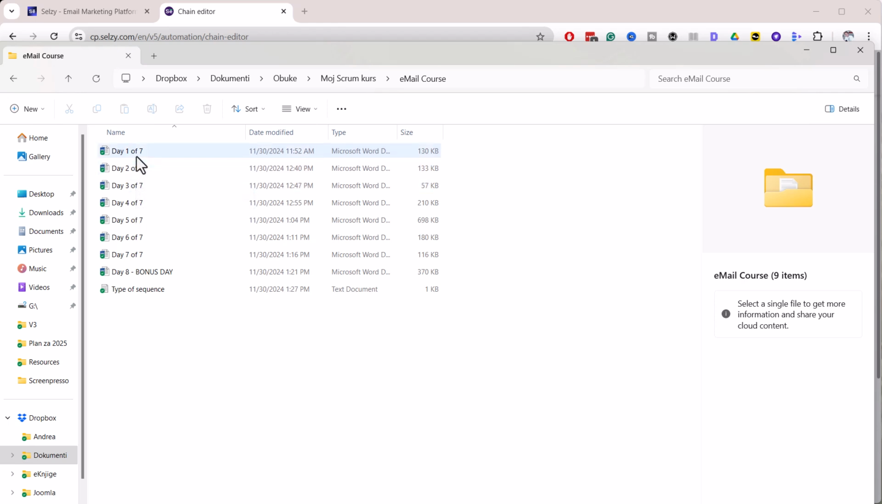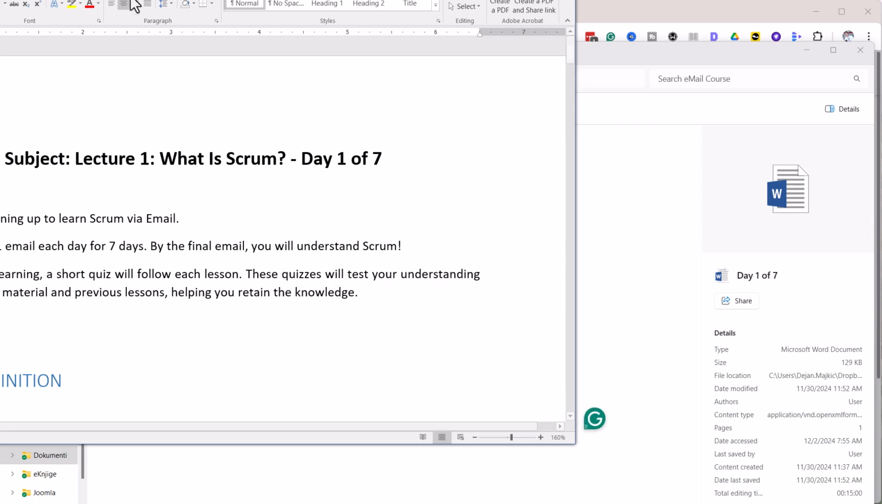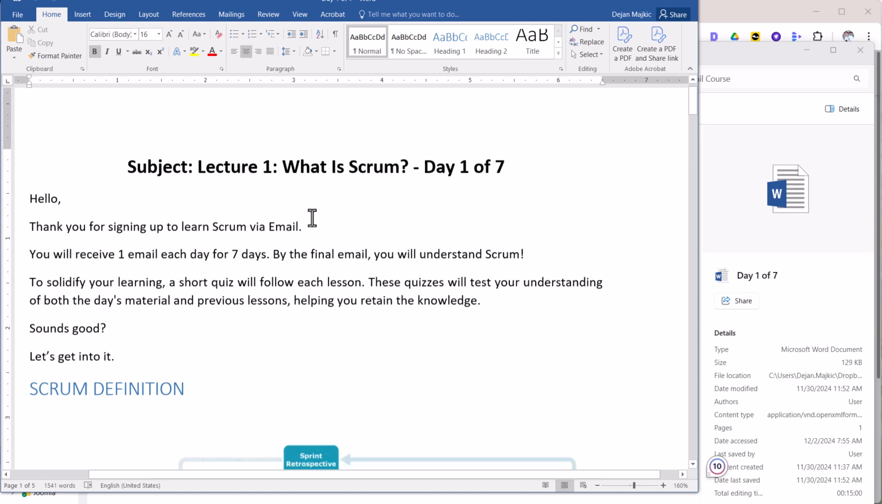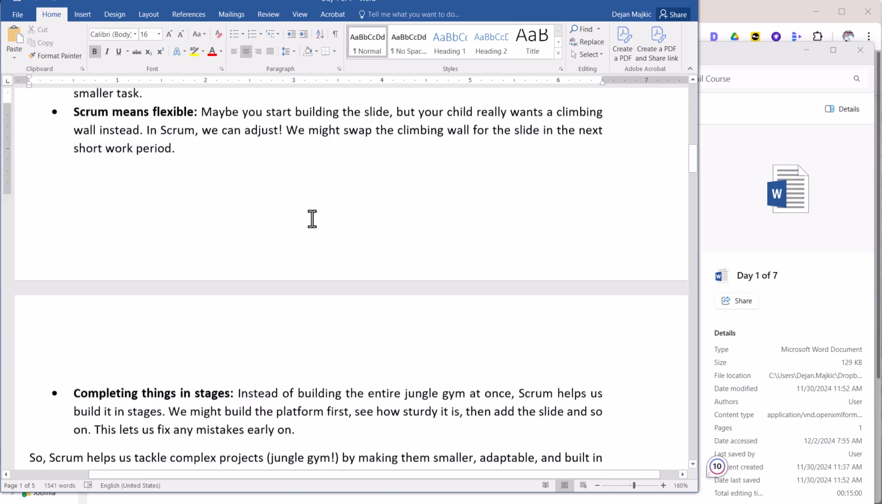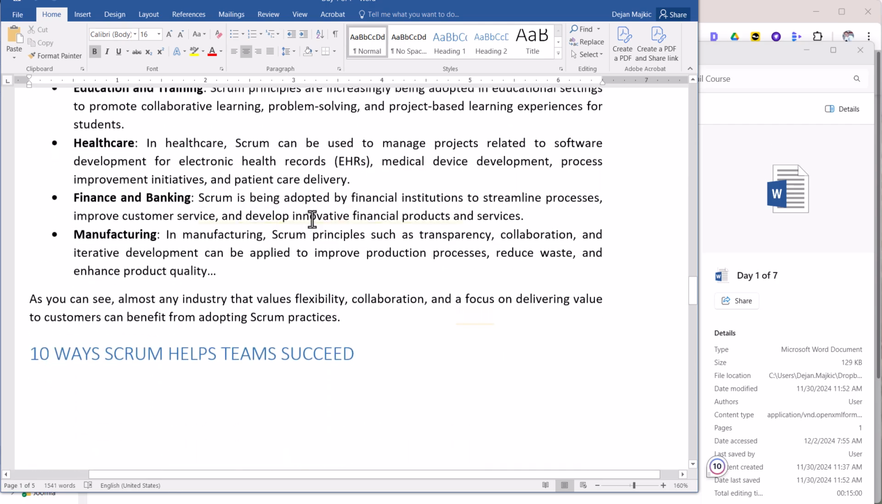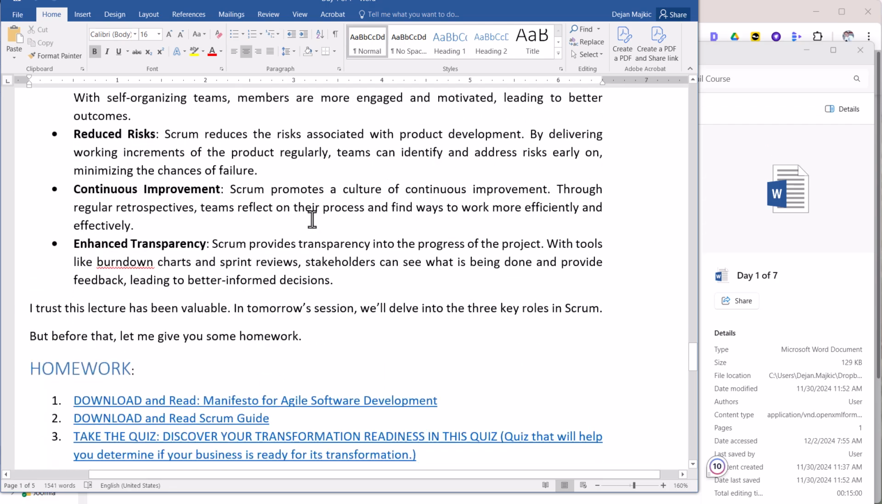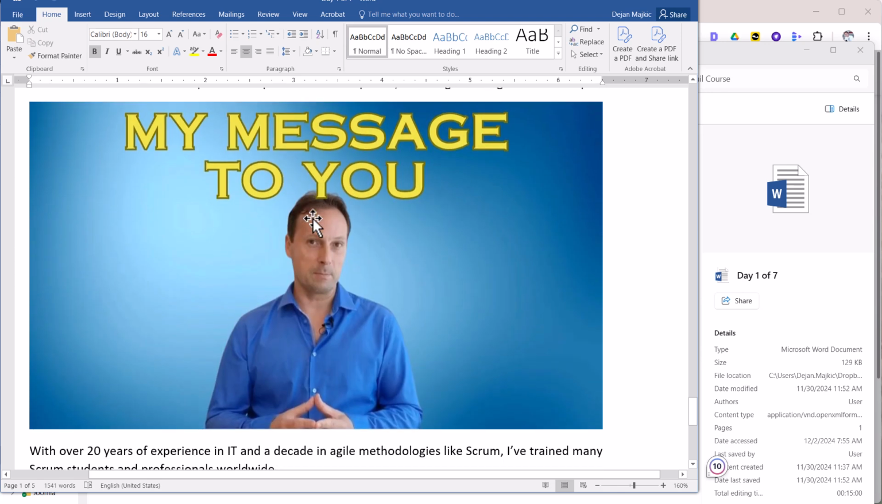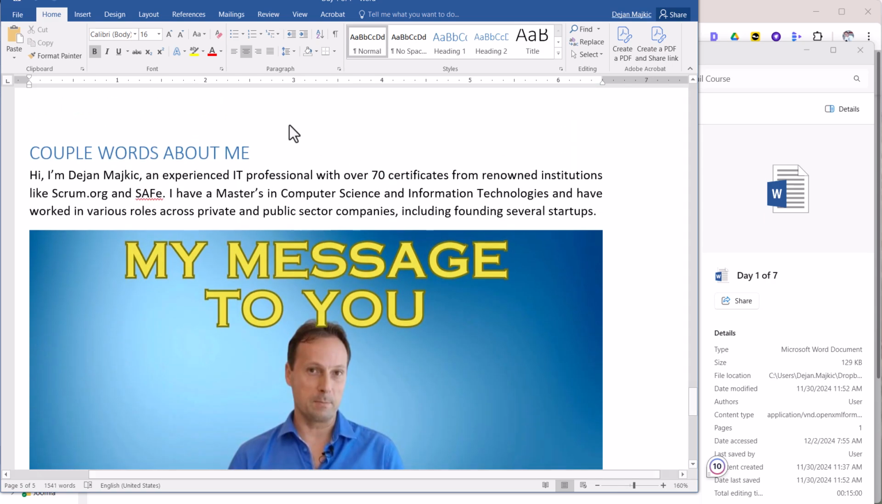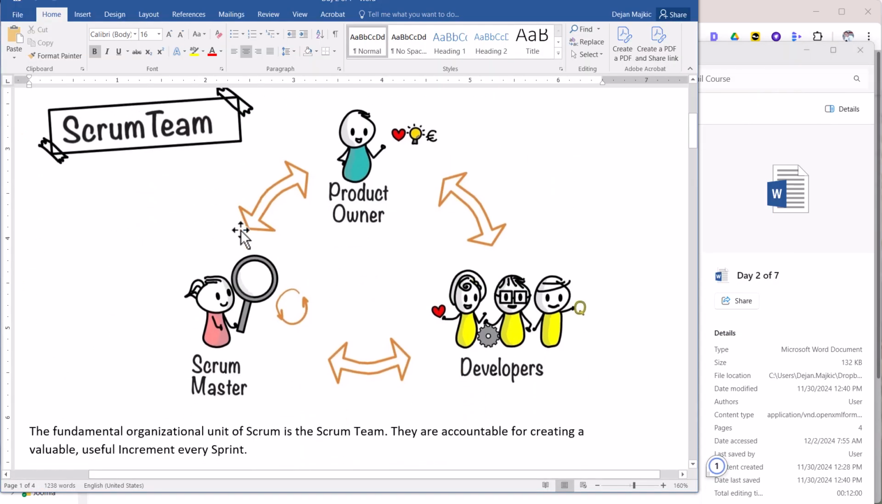Okay, so as you can see, I have 7-day Word documents. I have day 1, day 2, day 3. Let me show you how day 1 looks in a Microsoft Word document. So this is a subject, this is hello, some images, some text, and this is one of the lectures that we will cover in email number 1. Okay, some homework, a couple of things about me, my email address, and that's it. This is the second lecture.